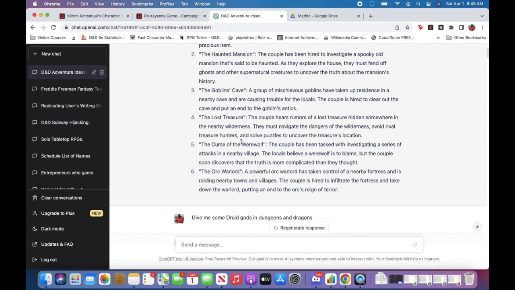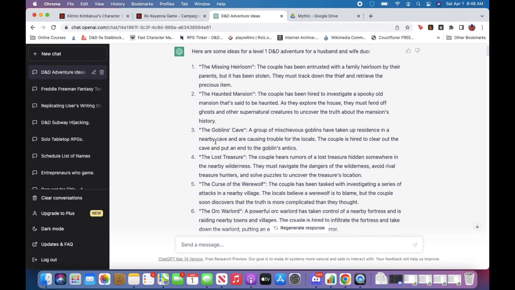So she has a backstory involving werewolves. And in fact, her favorite enemy is humanoids, and she has werewolves and orcs as her favorite enemy for her ranger character. So those were the different adventure ideas that we came up with.